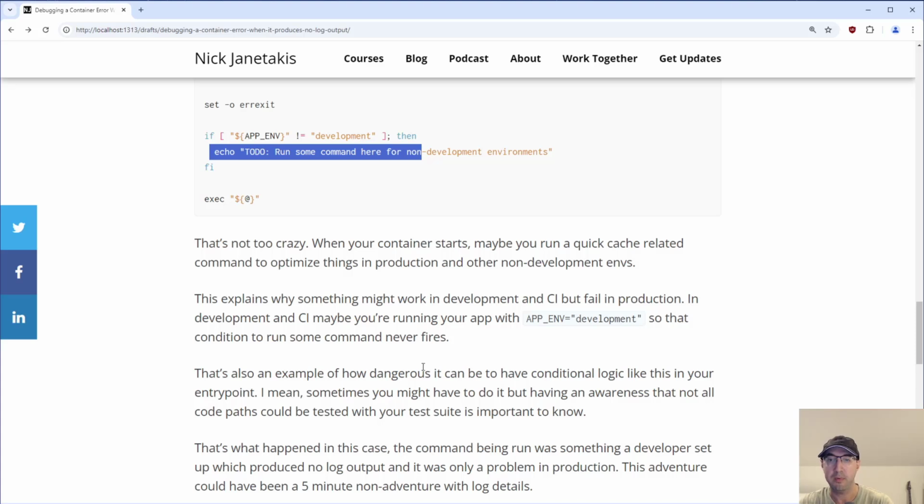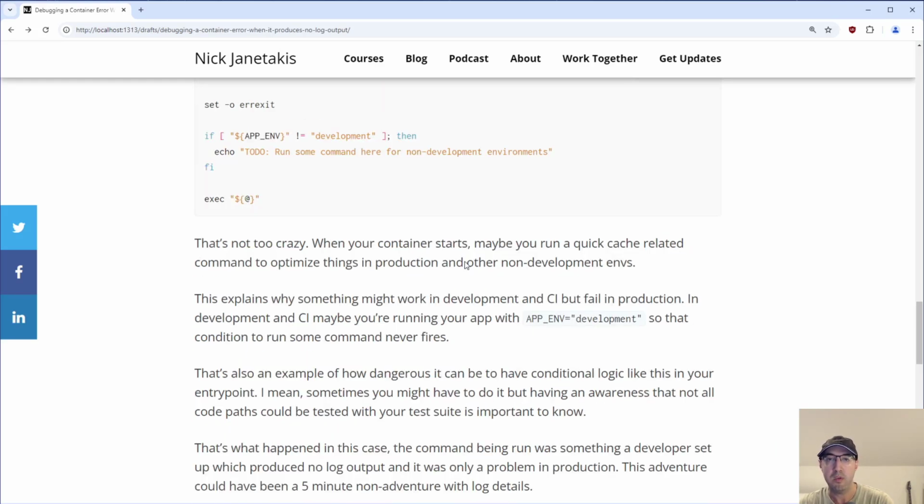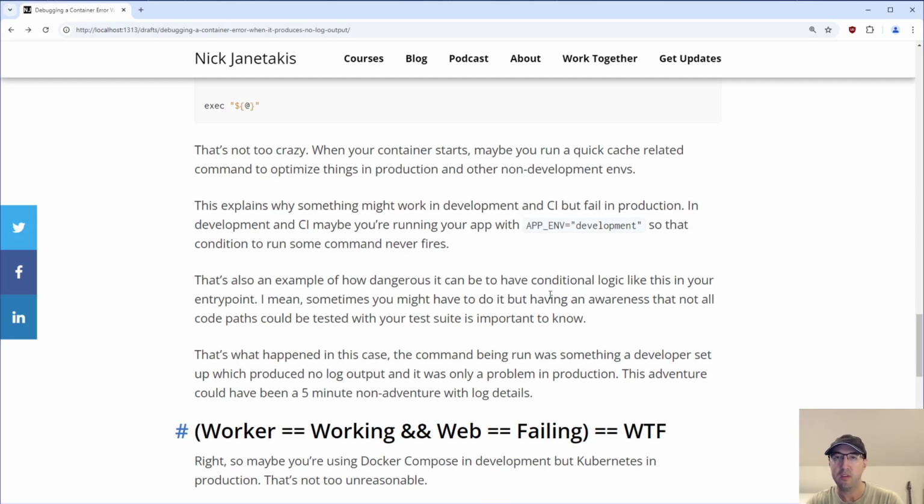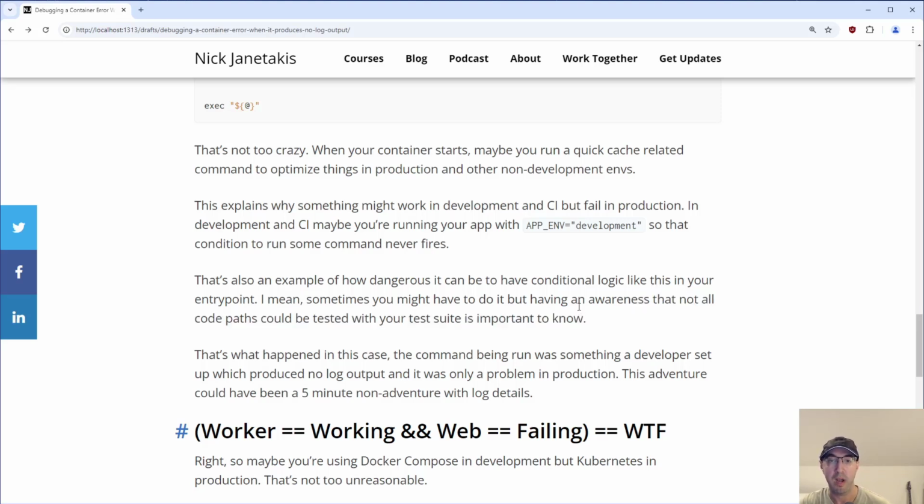And that's really an example of, it's a little bit dangerous to have conditional logic in there. It's not dangerous in the sense that you're doing something bad, but it can totally bite you in a scenario like this, where this code path never has a chance to get run in your dev environment or your CI setup. So maybe you can do something different, like have a special pipeline command that runs your app in a non-development setting, just to make sure that gets executed. But at the very least, just having an awareness that stuff like that exists could definitely help you avoid this problem in the future.